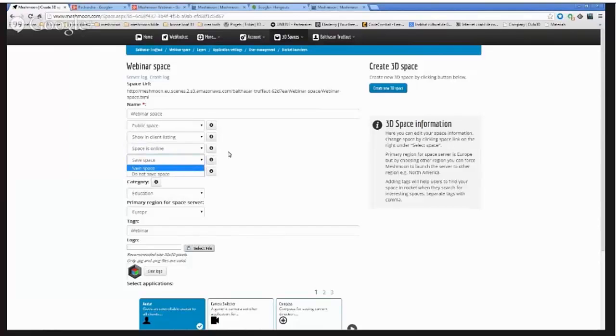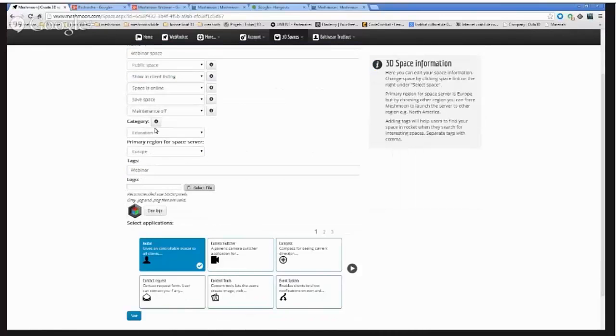That means your space is saved every time, so you can take a backup and do what you were doing an hour ago or 2 days ago. So maintenance off, also leave it like this. This is when you work on your space. Now under you have categories. You can choose between several categories like education, industry, games. I'll let you see on the drop-down menu.